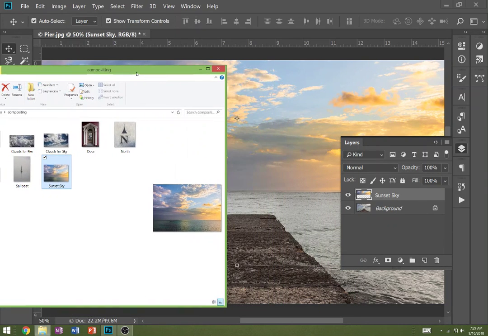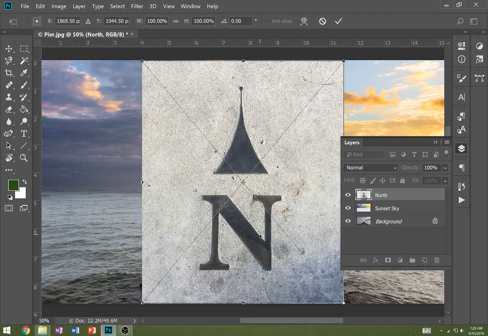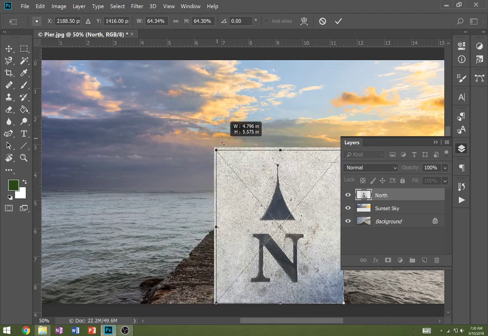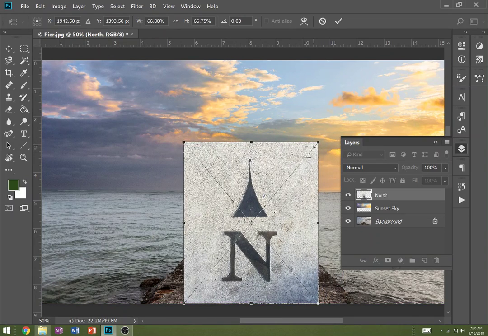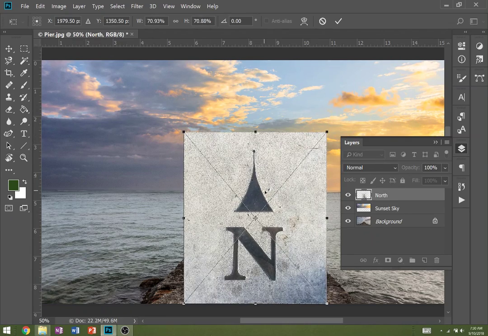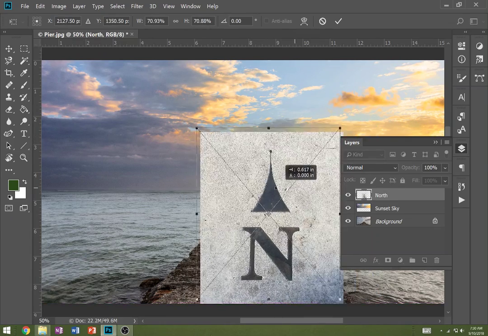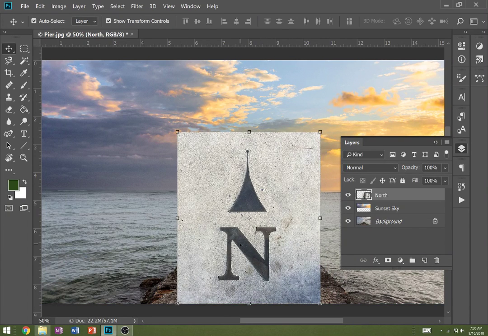So I'm going to go ahead and take this little north picture. I'll pull that down, and I'll shrink this down to about the width of the pier. So right about there, until it's about the width of the pier, maybe a little bit wider, so it fills it up a little bit more. That's probably good.